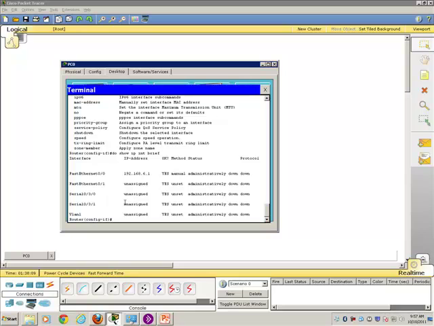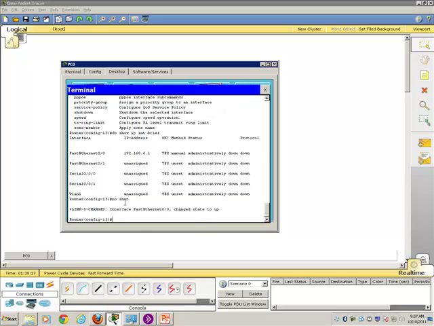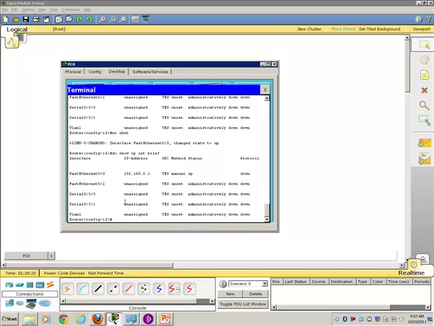In order to bring that interface up, I need to give it the no shut command. It says it's changed state to up. You notice that it says the status is up, but the protocol is down because there's nothing plugged into it. So that's a layer 2 issue. It's got the no shut command, but the protocol is down, which means I have a layer 2 issue. That's what's called an up-down arrangement. Up-up is what we really want to see in these things.